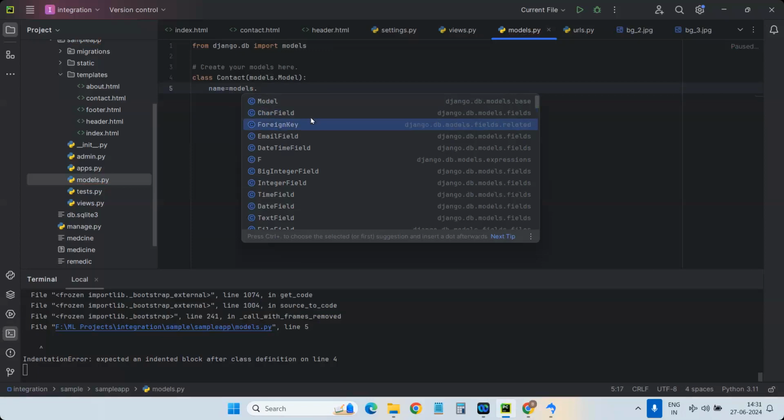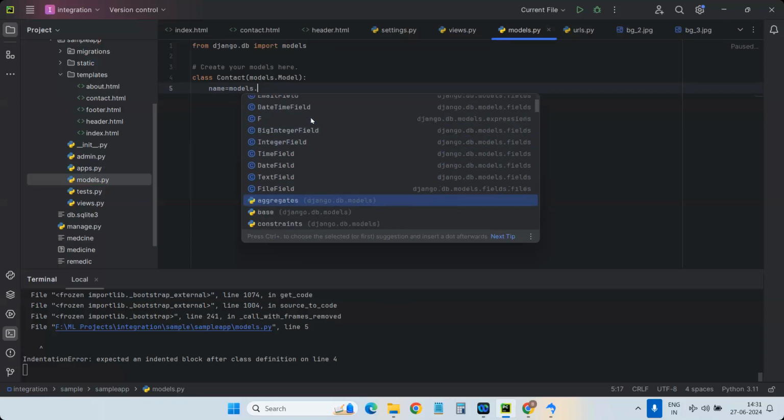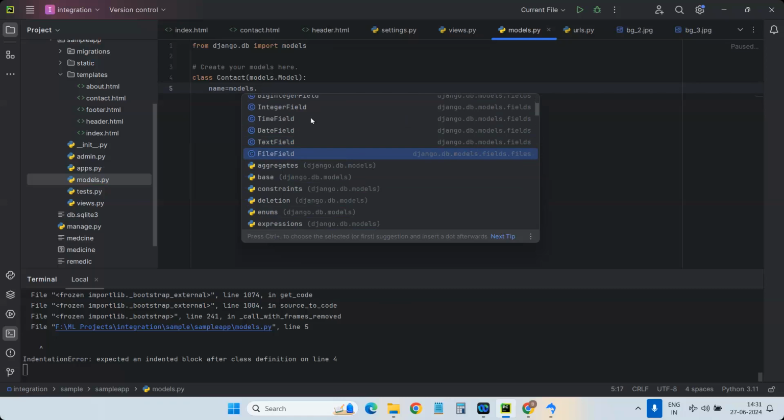Foreign key means getting data of another table. If it is required, I will show in our next classes. Email field is for when we are taking an email, then we can use email field. Datetime field is also like that. By seeing these fields, we can know what field we are using. Based on our requirement, we can use the fields. File field is for documents or images. I will show it in our classes.